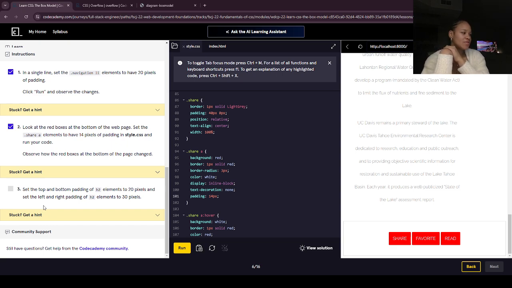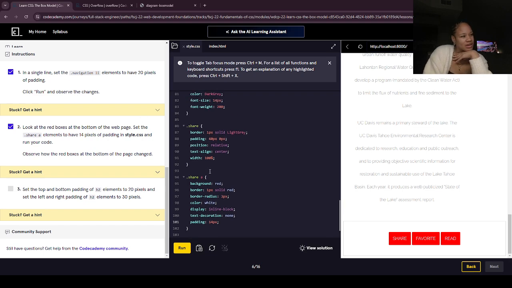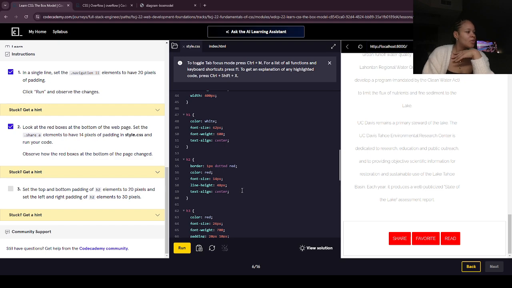But lastly, we're going to set the top and bottom padding of H2 elements to 20 pixels and the left and right padding of H2 elements to 30 pixels. Okay. We can do that.